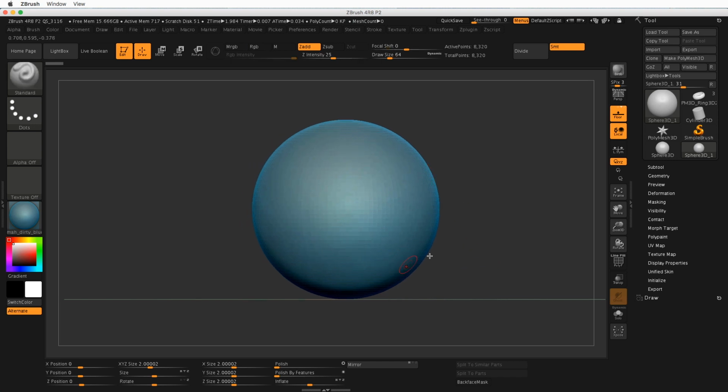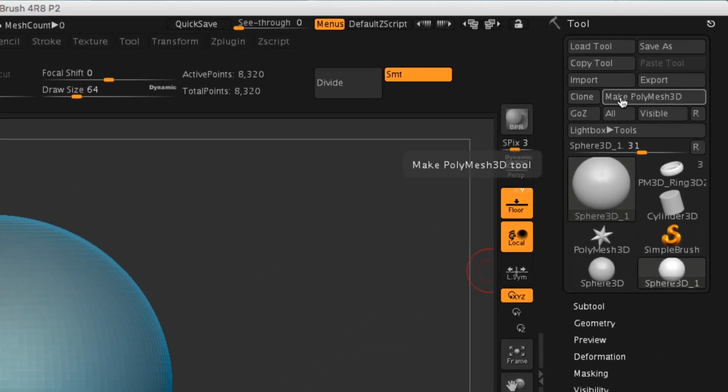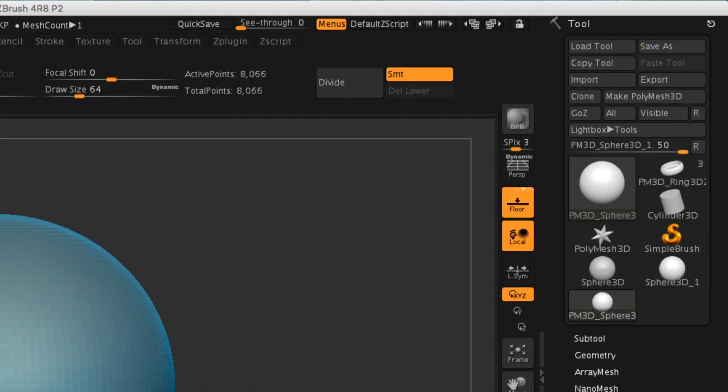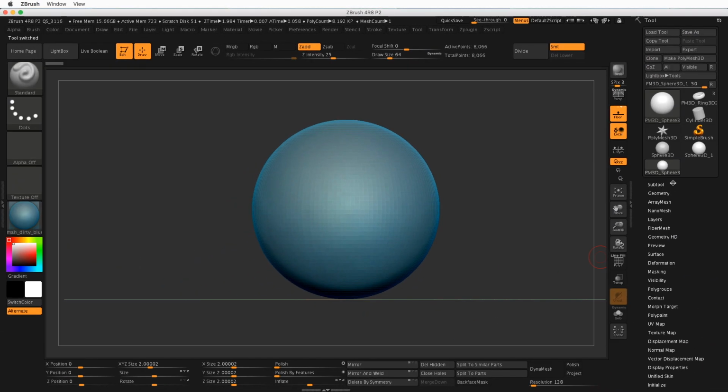Now, before I do anything else, I need to convert this to something that's editable. So up on the right-hand side under Tool is a button, Make Polymesh 3D. Go ahead and click that button. All of a sudden, a lot of other things will appear here on the right-hand side.